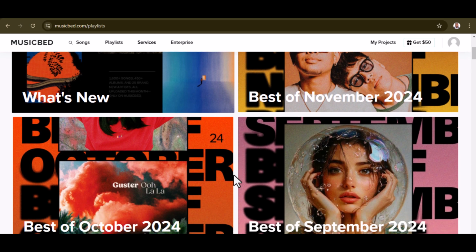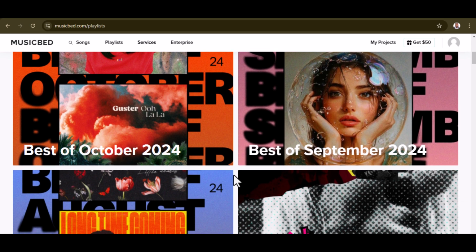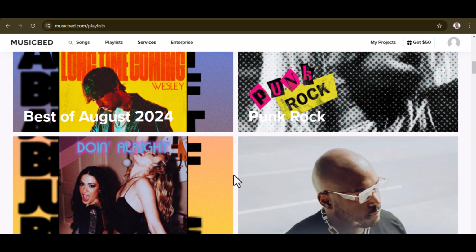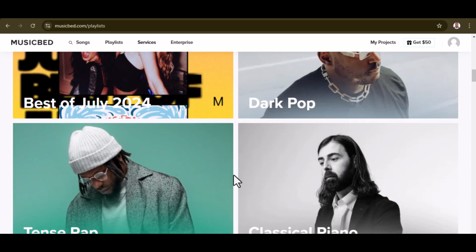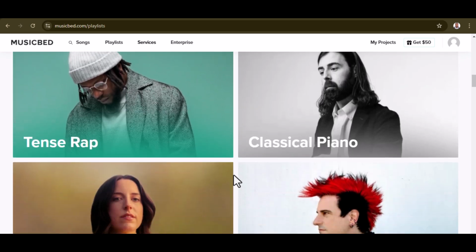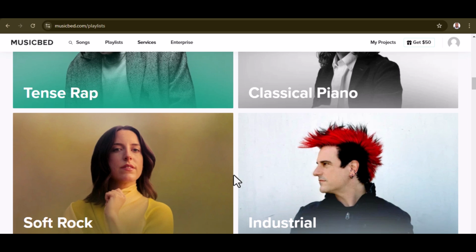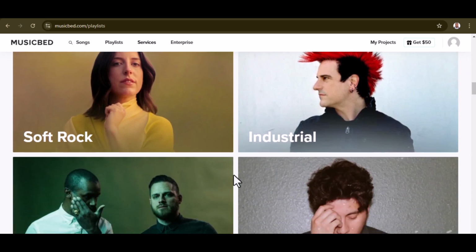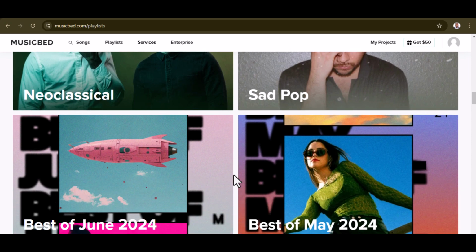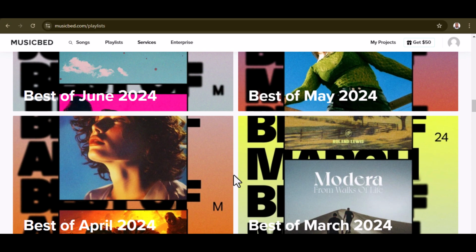If you've created playlists or saved specific tracks, make sure to download anything you might need before your subscription officially ends. Once your subscription is inactive, you will lose access to Musicbed's library and the licensing rights associated with the platform. This is especially important if you're working on projects that require music you've saved but haven't yet downloaded.